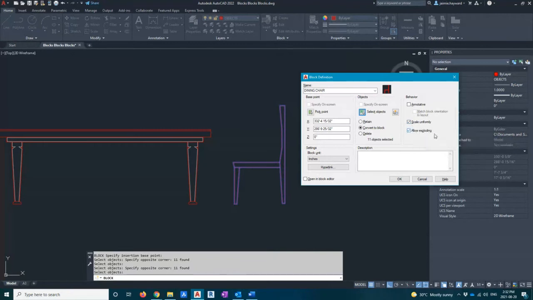And let's say I want to make an edit, then I do want to allow exploding. If you don't want to allow exploding, then uncheck that box. Same with the scale uniformly. Settings is just basically your units. Please make sure that you've chosen the units that you've actually drawn the object in. I drew it imperial, so therefore I have inches chosen.